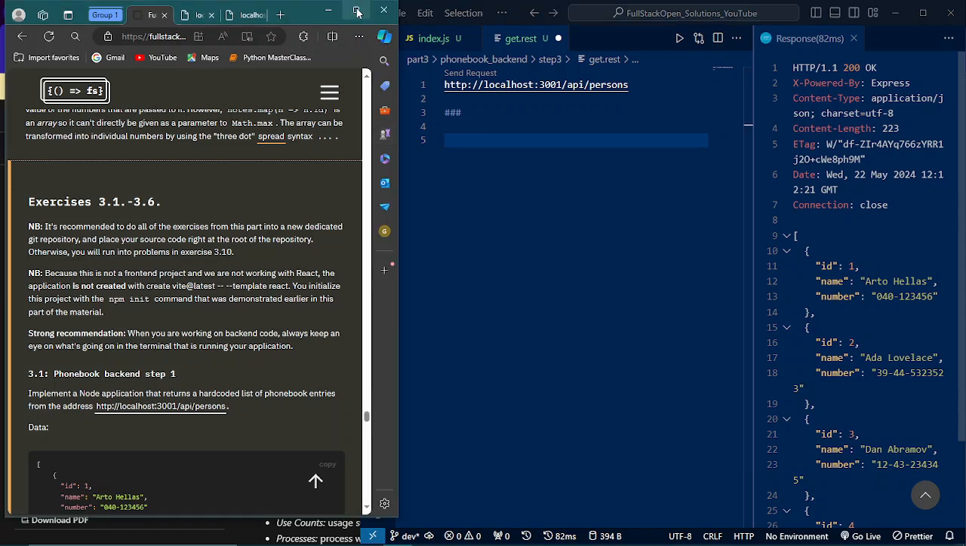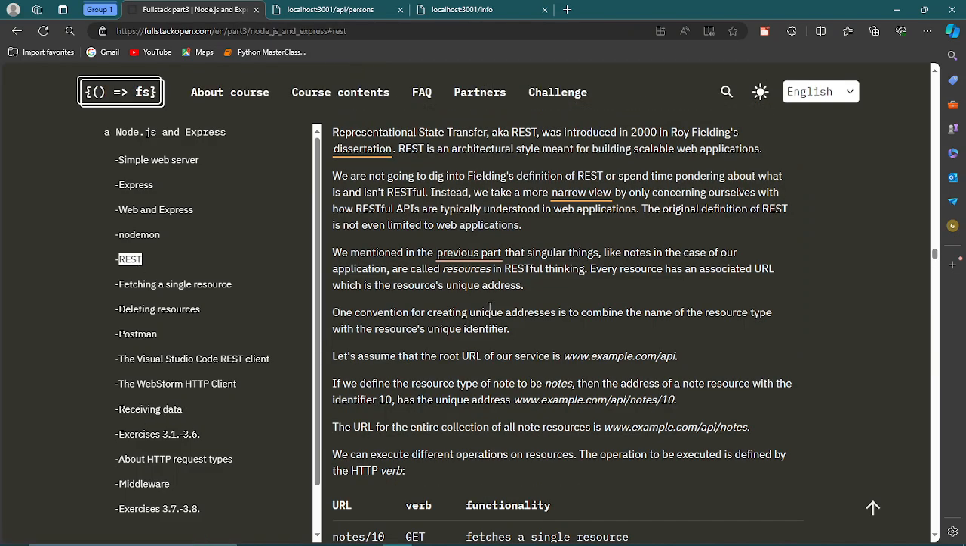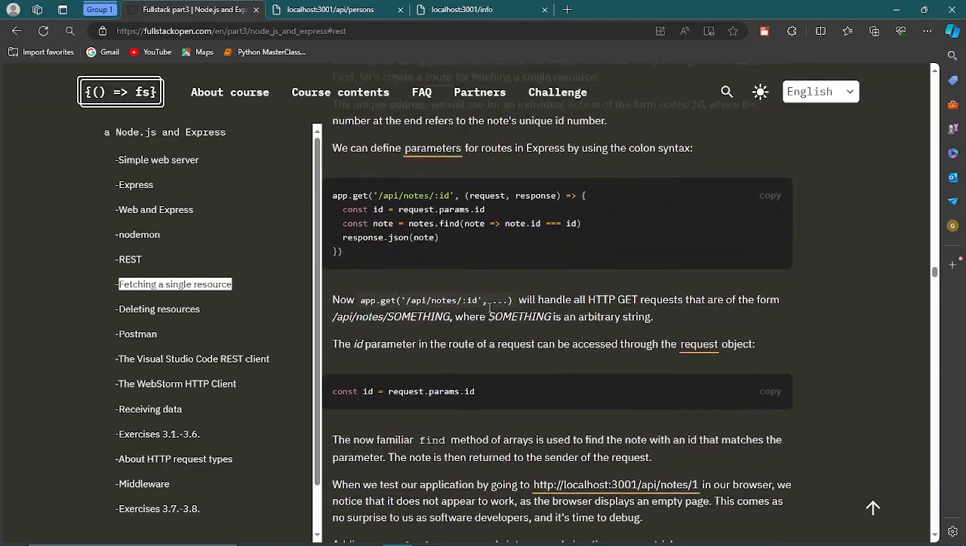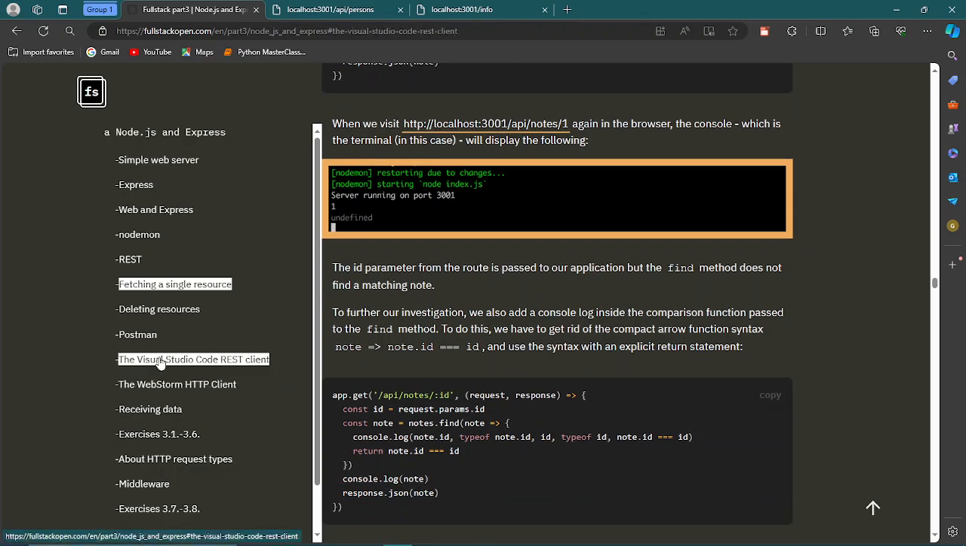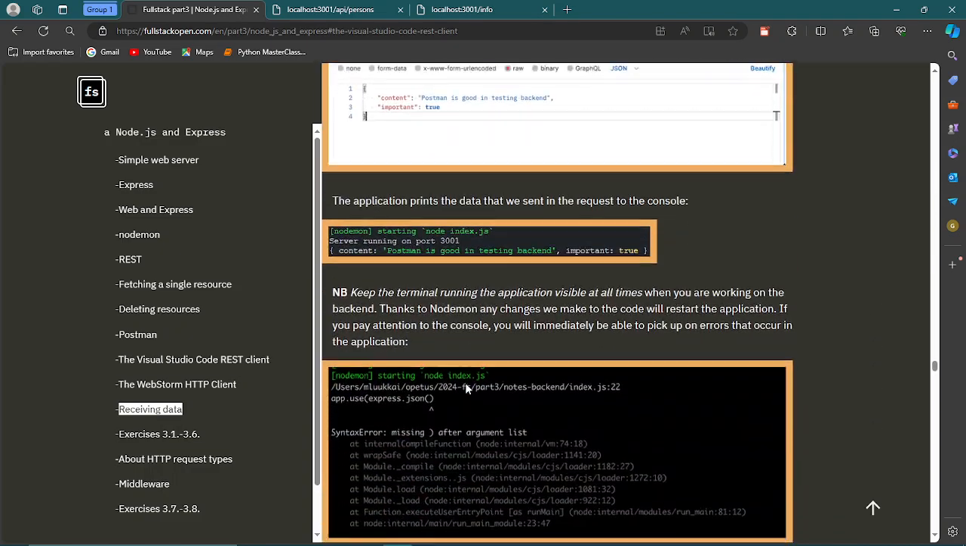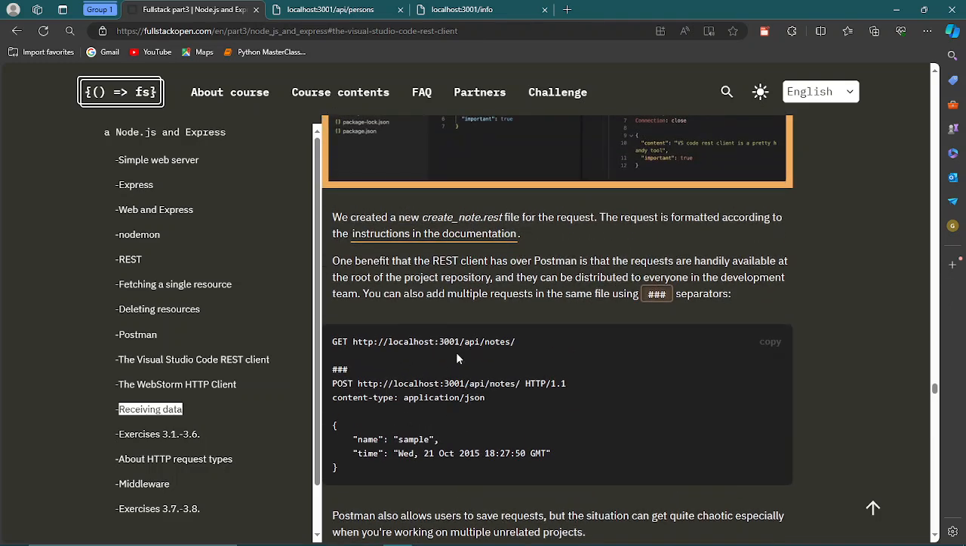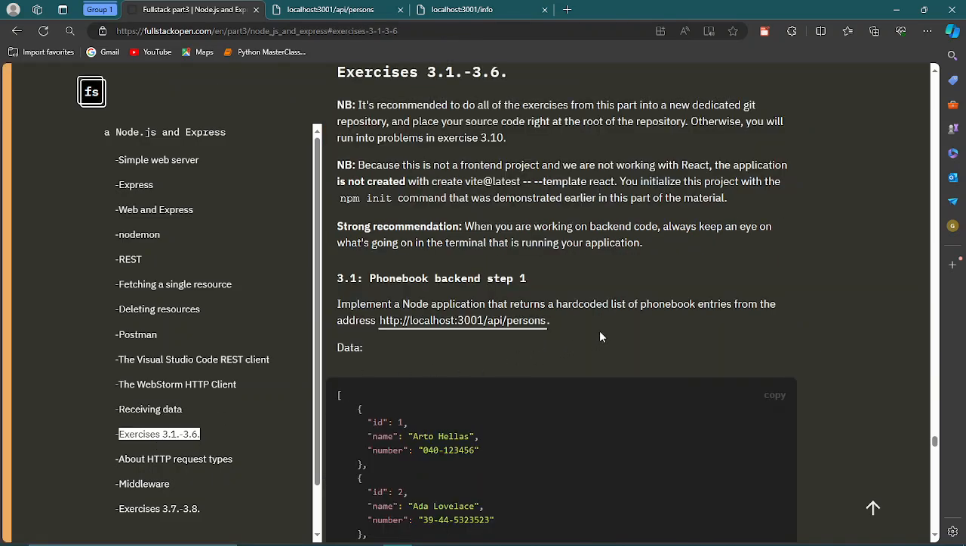So let's see how it was done in the material. Let's come to this part. Okay, the Visual Studio Code REST client. There was a part here where it was used. Let's just scroll down. Okay, yes, here. So here, if you want to post anything, we are not doing that yet, but when we get to that part where we are going to be using post, we can just come here and see the way it is done here.